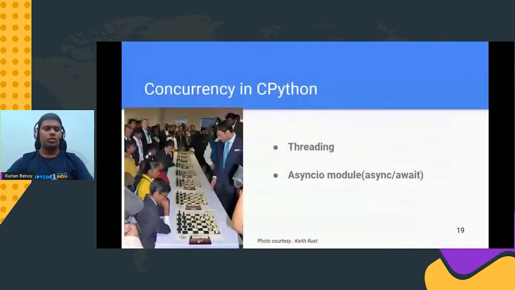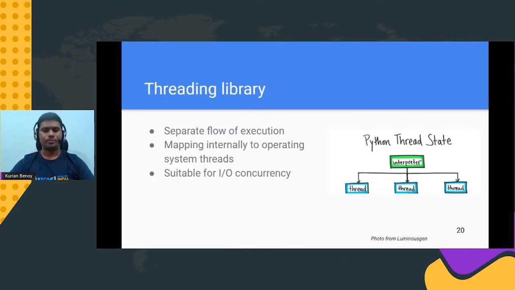So you may be thinking how we can improve the performance, like in the case of the chess simul example with Anand, when we played asynchronously and were able to get a 12x improvement, right? There are mainly two ways to implement concurrency in CPython. It is using the threading library and using the asyncio module.